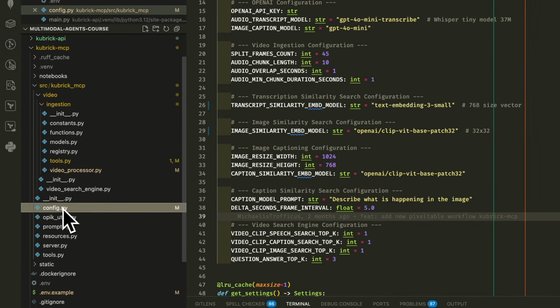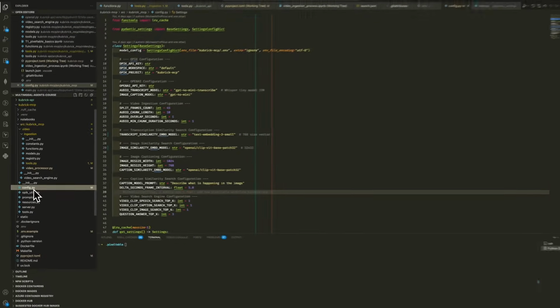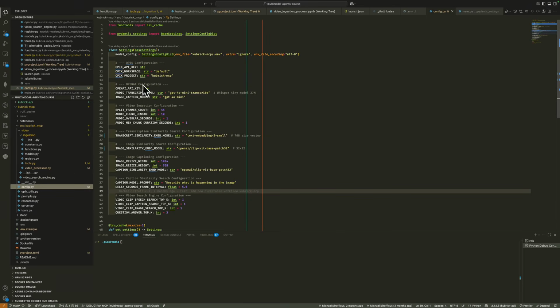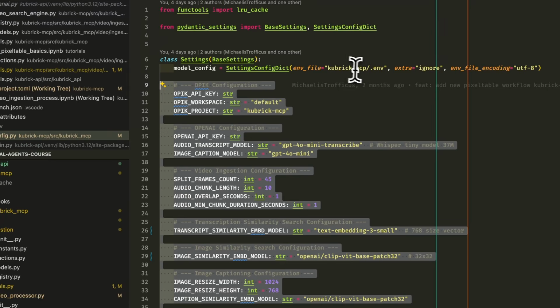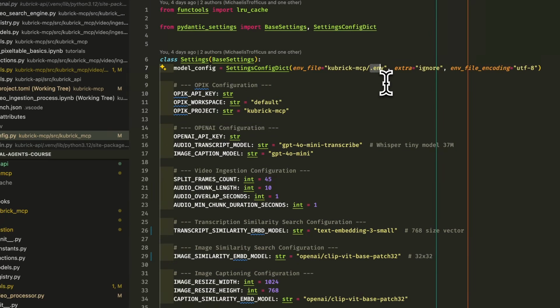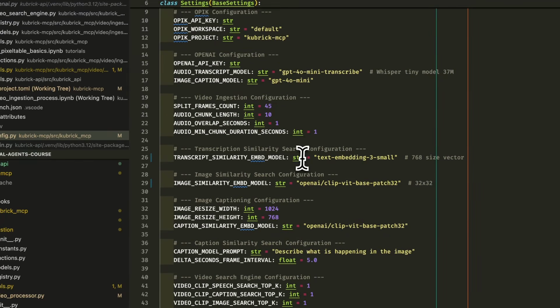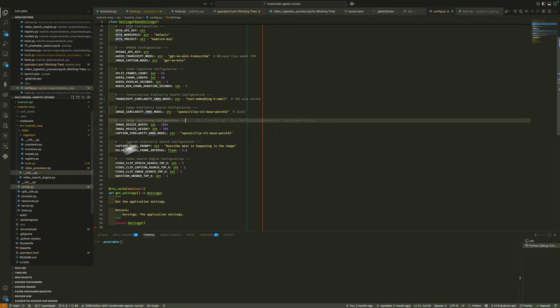First, let's cover this config.py script, as here we have a set of arguments and variables that are either populated from the .env file that we load, or they are hard-coded with a specific model name and some thresholds for the processing pipelines, both for the audio and for the video.